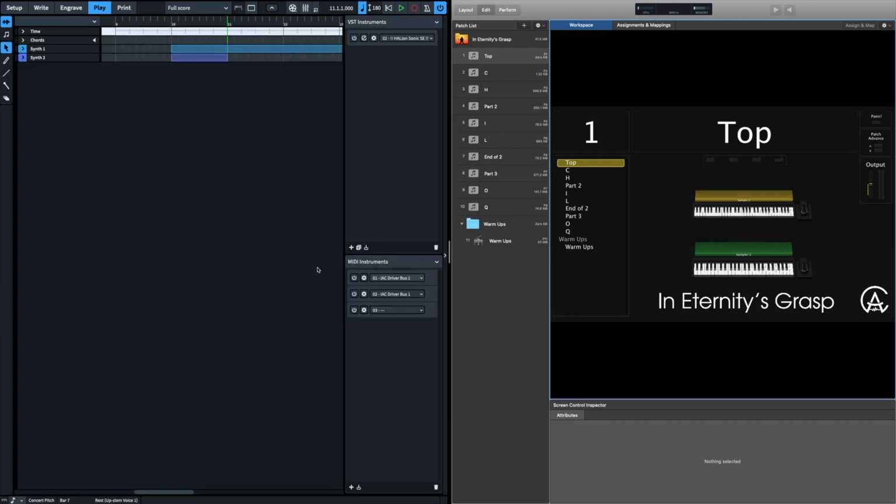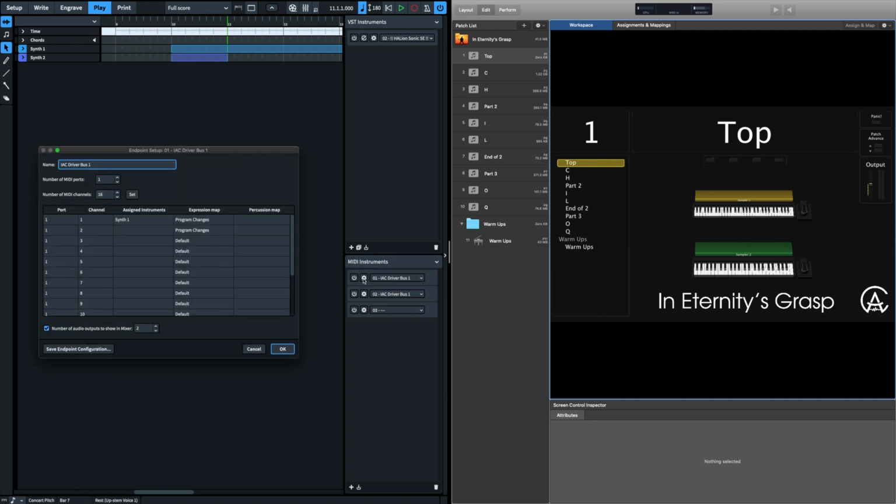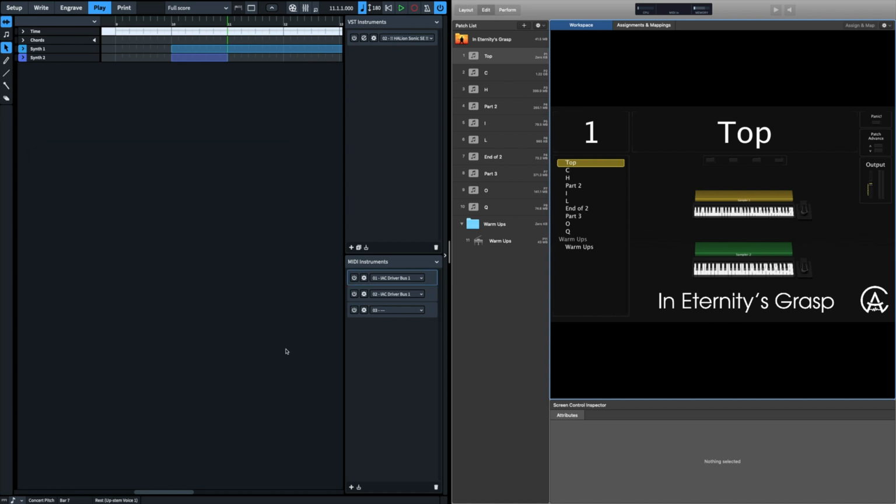Last part of this, I'm going to go back to the Play tab, and I'm going to go over here in MIDI Instruments. I'm going to click on this gear. And this window is going to pop up. And for my Synth 1, I'm going to make sure the expression map is set to program changes. So here are all the different expression mappings, and I want to make sure I'm on program changes, and I'm going to hit OK. All right, so those were all the steps to create your program changes.